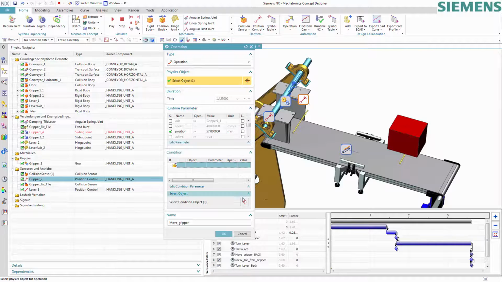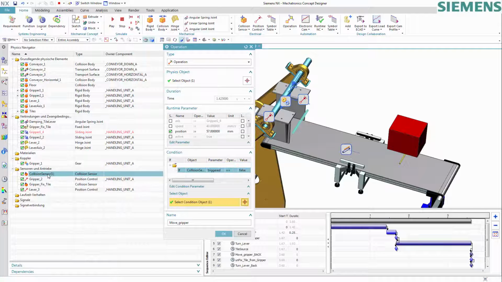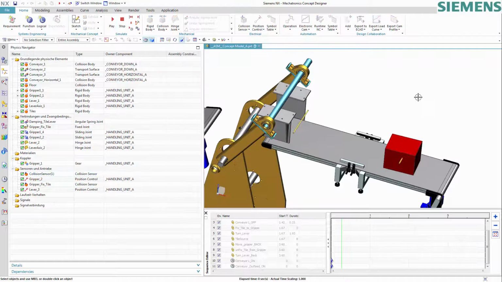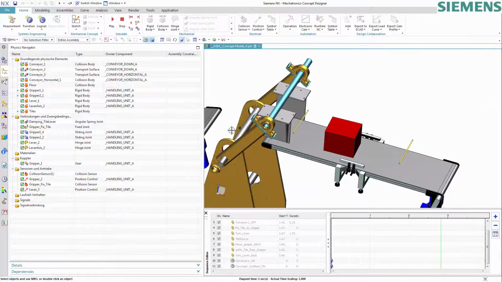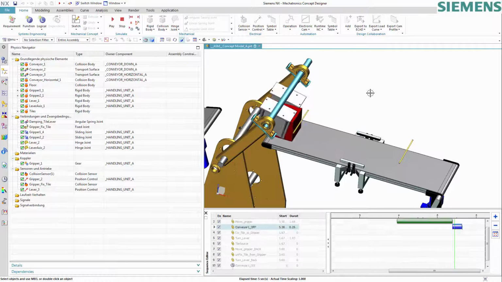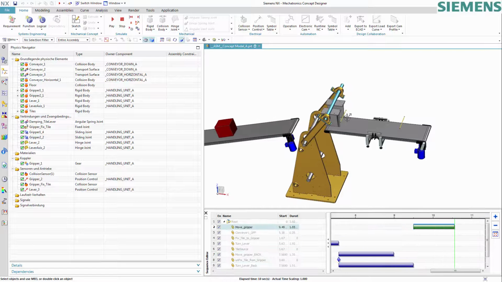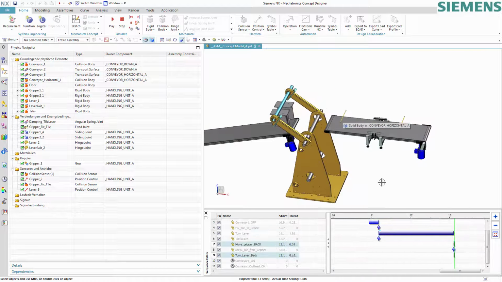So this condition now should be that this collision sensor over here has to be triggered first. So the condition is: if collision sensor is triggered equals true, then the movement of the handling unit should be triggered. So as you can see here, now the handling unit will wait and will hand over the tile after the collision sensor is triggered.